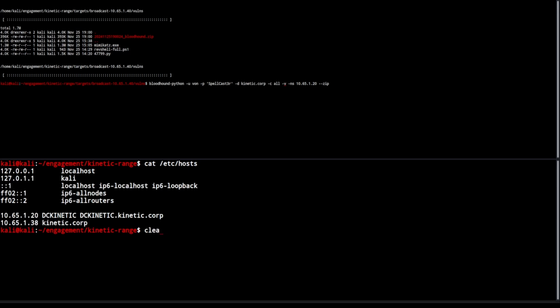spacepro.kinetic.corp. The important part, and this is really the important part here, is that the -d parameter in Bloodhound Python tells the tool which Active Directory domain to target, in this case kinetic.corp. It ensures Bloodhound connects to the right domain controller to gather information about users, groups, permissions, and more. The domain name is resolved, right?